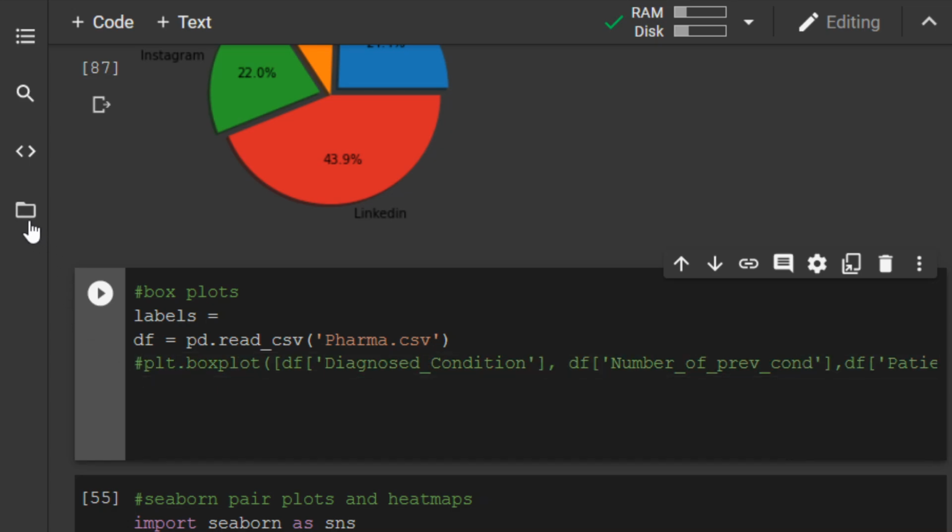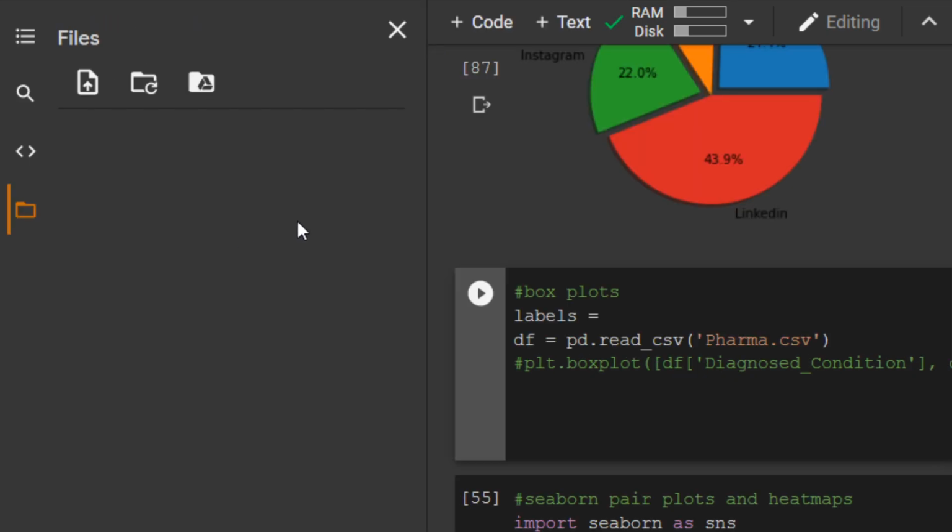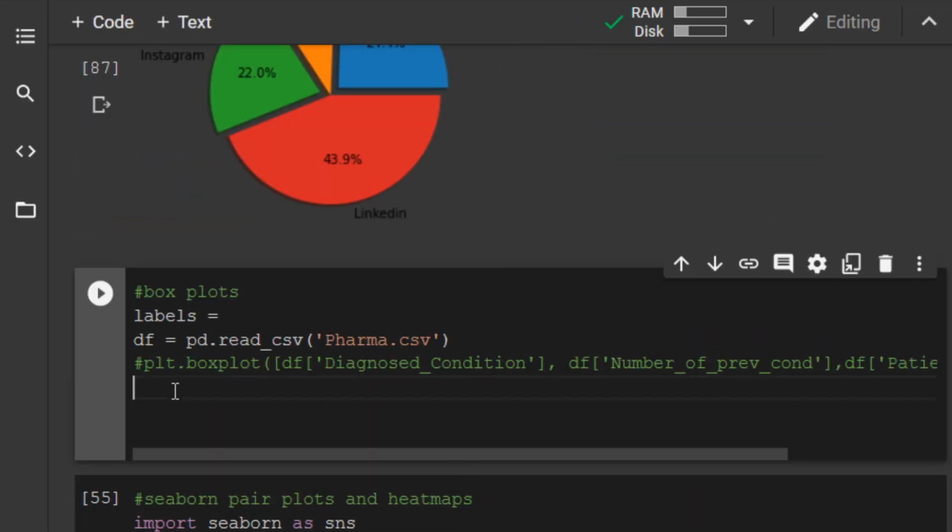Let me see if it's still here, or if I have to upload it again. Okay, it's still there. So let's check the data out, so we'll be sure of what we're doing.